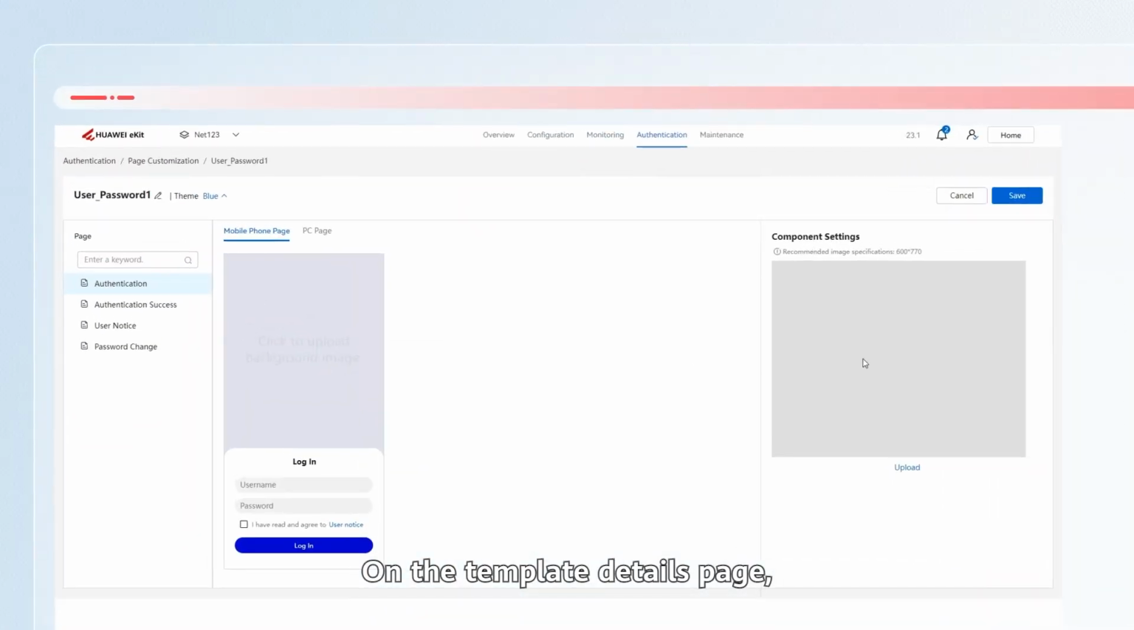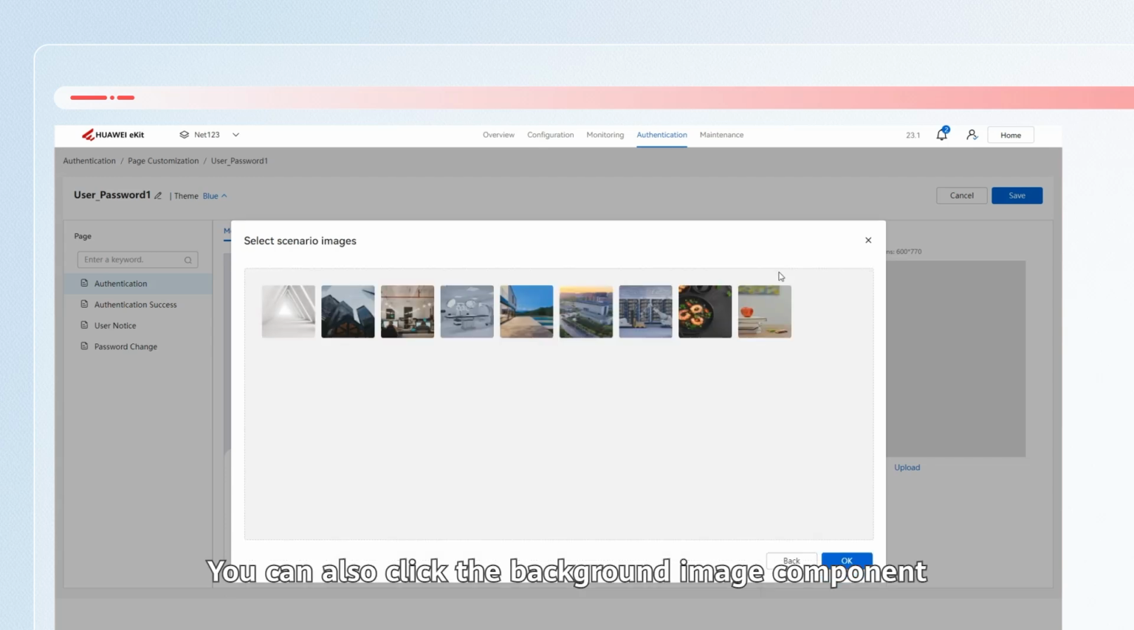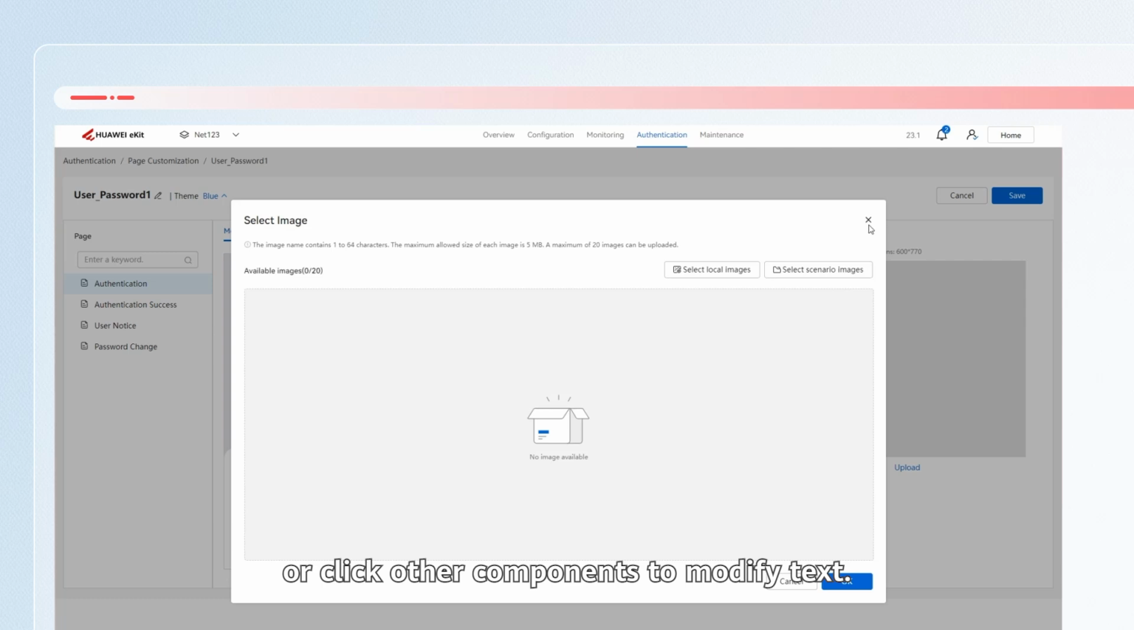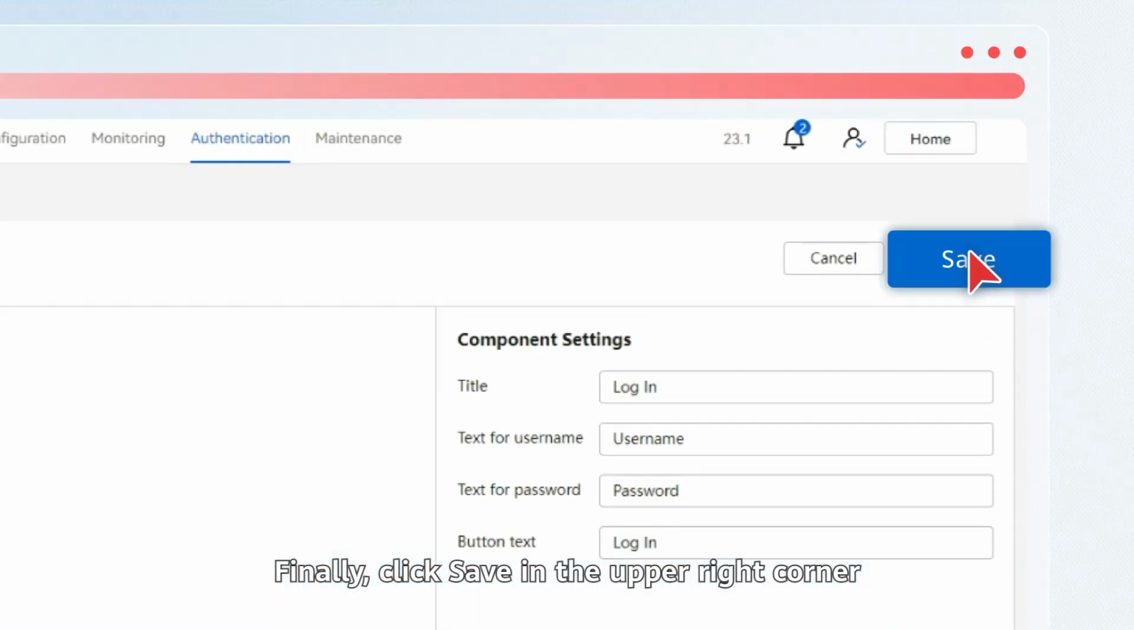On the template details page, change the theme and select the scenario. You can also click the background image component and upload the background image, or click other components to modify text. After that, click Save in the lower right corner. Finally, click Save in the upper right corner to save the customized template.